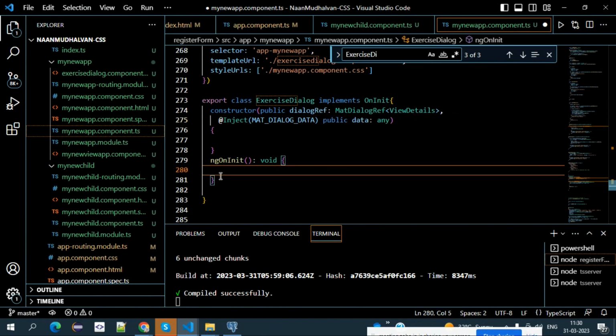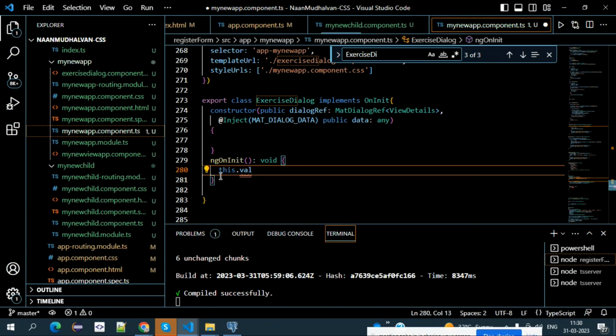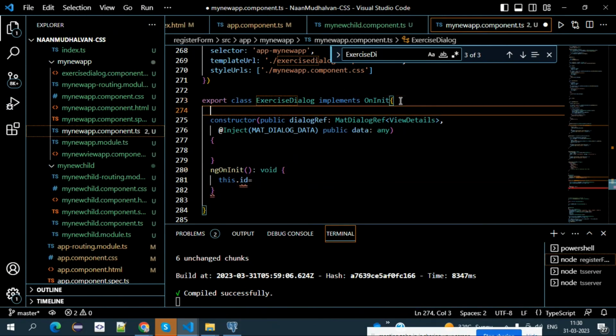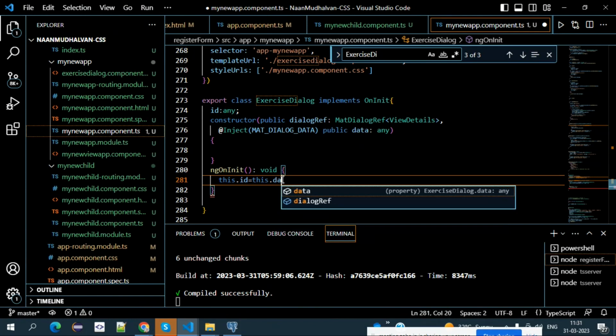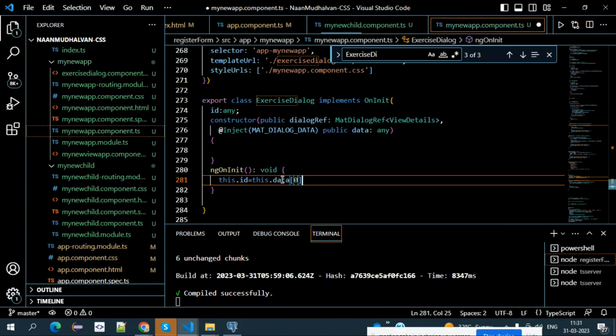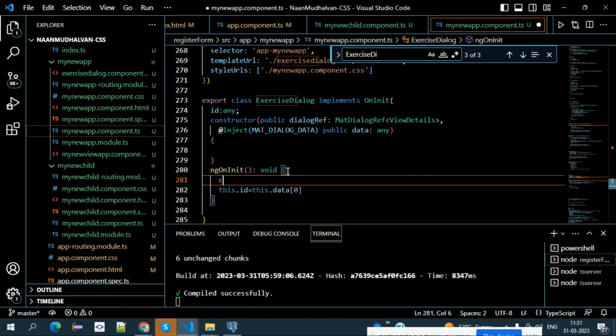anywhere else. Let me assign it to some other variable known as this dot id. Let me keep it as id. This dot id is equal to, so I need to declare the variable here, id colon any. Now this dot id is equal to this dot data of 0. So the first value I'm going to use, or else you can display the value in console.log also.